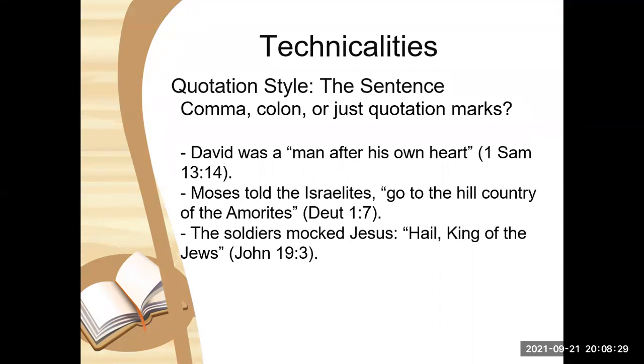So the reason I'm using a colon in that one is that the first half of the sentence can stand on its own. So the soldiers mocked Jesus, period, works just fine. That is a perfectly correct, grammatically in tune sentence. Unlike the last one, Moses told the Israelites, period, doesn't work there. It's missing something, right?